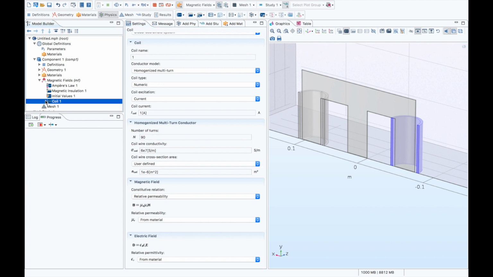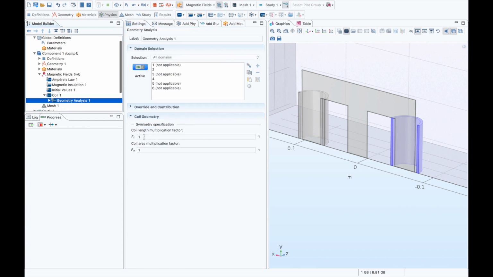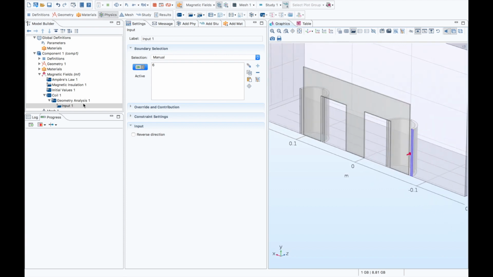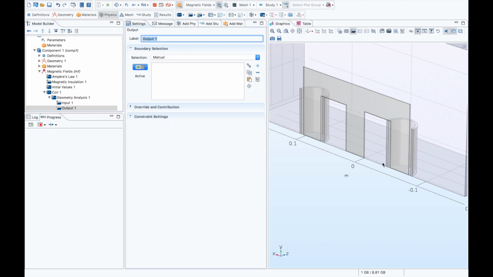That's all. And from the geometry analysis, because we cut half our computational domain to reduce computational effort, we need to put a factor of 2 for the coil length multiplicator and for the area as well. And then we need to set up the input and the output of our coil feature. So where current goes into the model, this is the input, as you can see here. Okay, and we can set up an output here. That's it. So our first coil is set up.